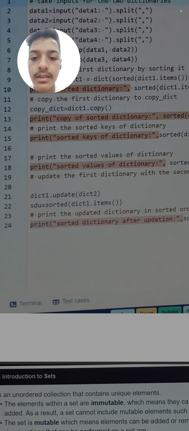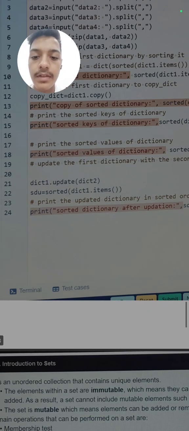Then we can simply write dict1.update(dict2), which means in dictionary 1, dictionary 2 is updated. Then by giving a variable sdu, you can give a variable of your choice, so don't get confused by variable names. We will write sorted(dict1.items()). Now after updating dictionary 1 with dictionary 2, dictionary 1 will become long.